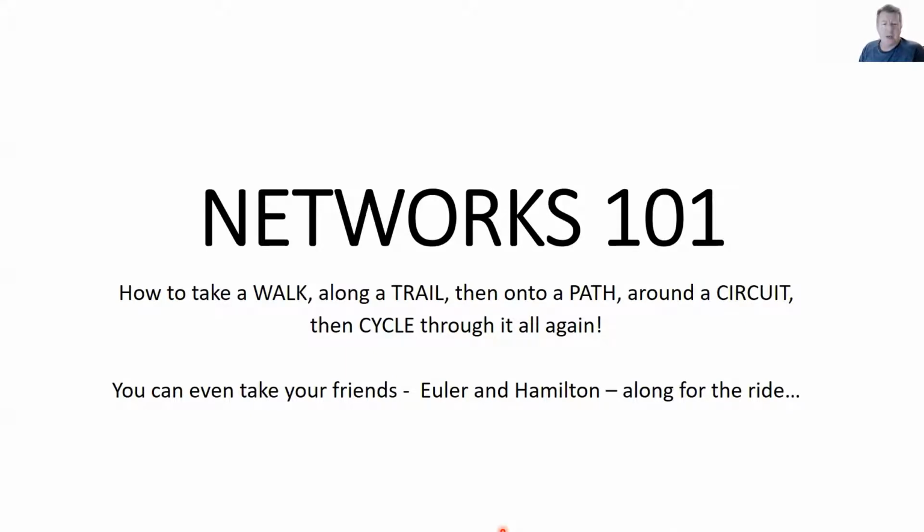So, 101: how to take a walk along a trail, then onto a path, round a circuit, and then cycle through it all again. Basically, that's all the terminology that you need to be au fait with when you're dealing with networks. Along with two friends, Euler, spelt E-U-L-E-R but pronounced "Oiler", and Hamilton. We'll deal with them a little bit later on once we get the basics done. All right, straight into it.